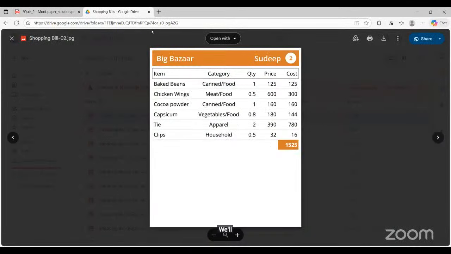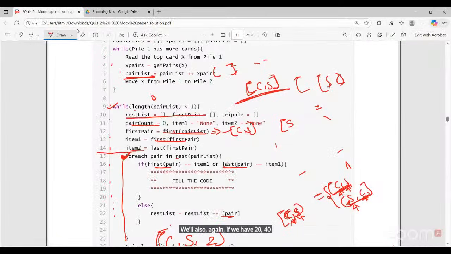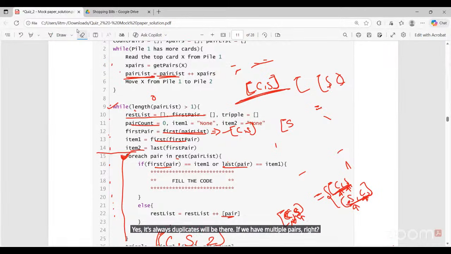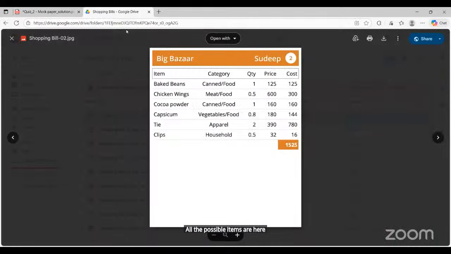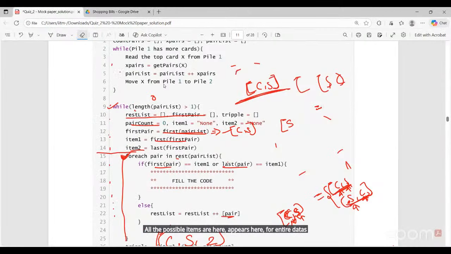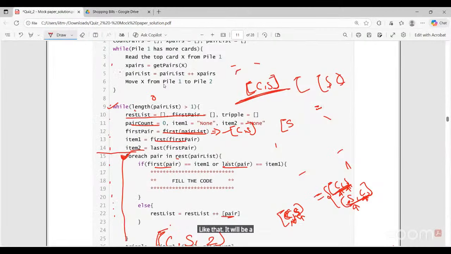and we go for the next. Again, if we have 40 possibilities, those we are going to get added here. So there will be duplicates in the storage of items. Yes, obviously duplicates will be there if we have multiple pairs. So this pair list is basically a combination of all the possible pairs of items for the entire data set. It will be a huge number of pairs.